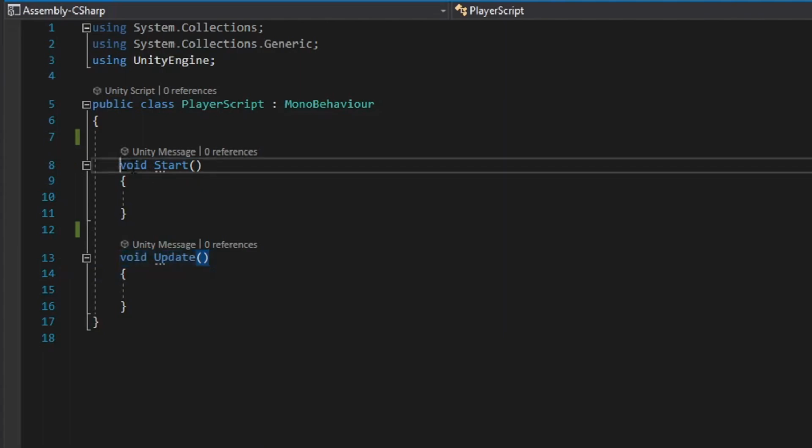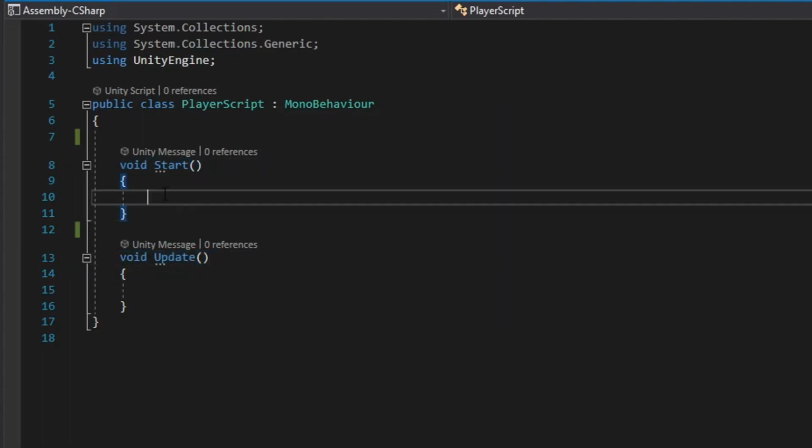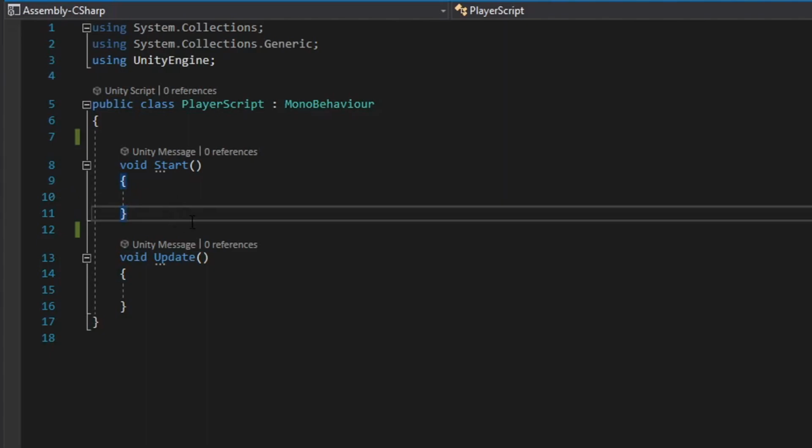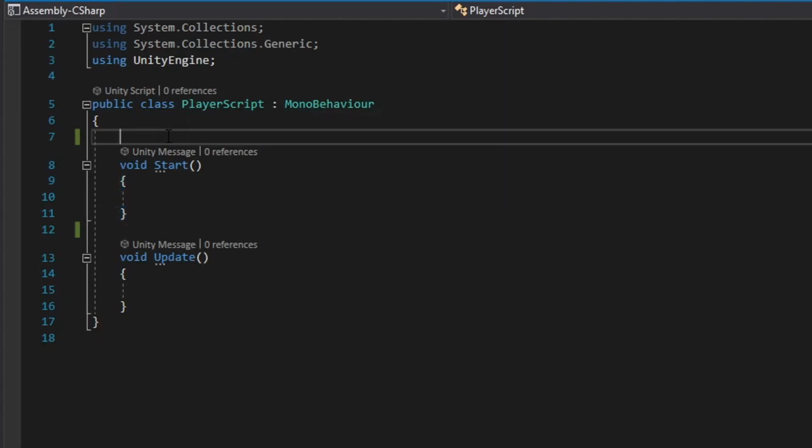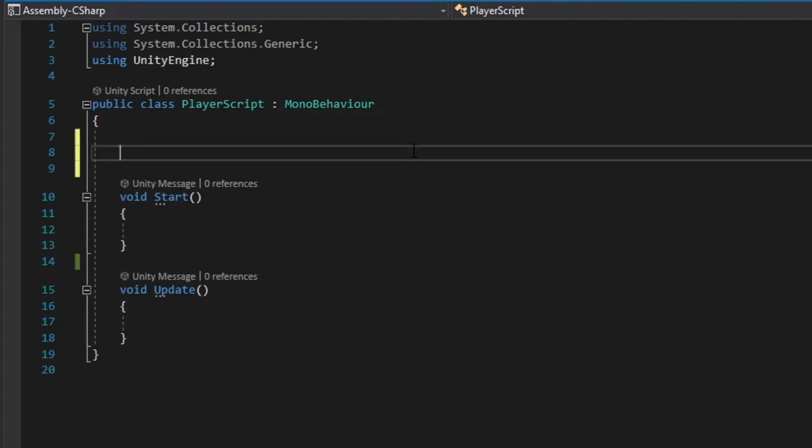But basically, we have start and we have update. So how do we get started with coding movement? What we're going to do is code a movement moving up, down, left, right. So how do we do that exactly? I'm going to make my variables. I always put my variables up here.